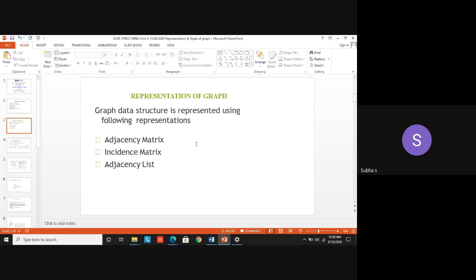There are 3 ways of representing a graph: adjacency matrix, incidence matrix, and adjacency list. We can use any way to represent the graph. Normally we use the first one, adjacency matrix, but it's not necessary that we use only adjacency matrix. We can use either incidence matrix or adjacency list also. Let us see one by one.